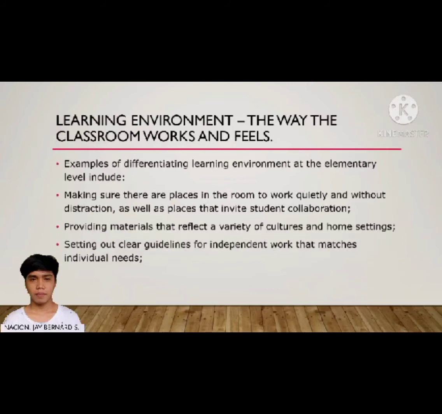So the last is learning environment, the way the classroom works and feels. Examples of differentiating learning environment at the elementary level include making sure there are places in the room to work quietly and without distraction, as well as places that invite student collaboration. Providing materials that reflect a variety of cultures and home settings. Setting out clear guidelines for independent work that matches individual needs.